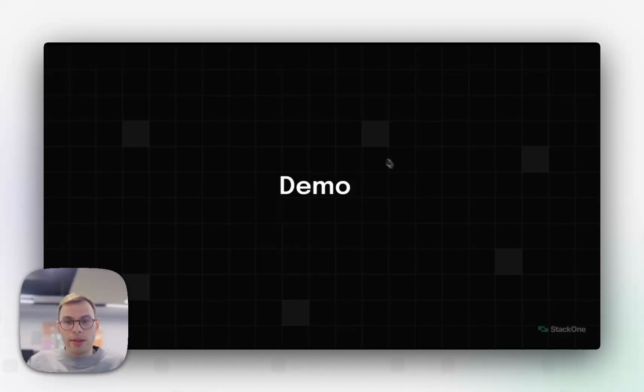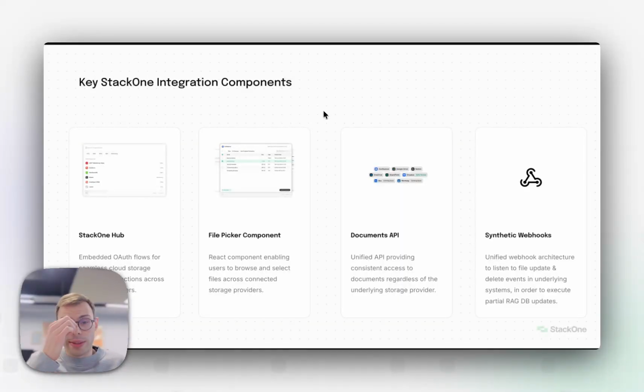So in summary, the key components that we've shown in this demo are the StackOne Hub. This is how we onboard credentials securely into StackOne in an embedded way. And that means we can scope the agent to the user's permissions, and we can actually govern which actions the agent is able to perform through the auth configs.